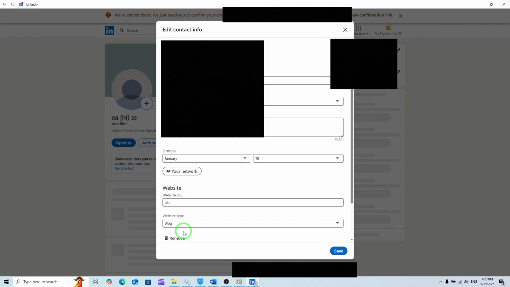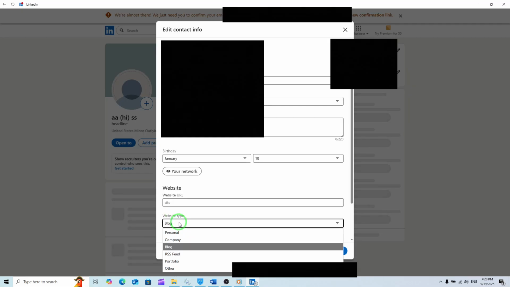In this section, click on Edit Contact Info. This is where LinkedIn allows you to manage your email, phone, and website details. Once you're inside, you'll see the list of websites you've added to your profile. Find the specific website you want to adjust. Next to it, there is an option to choose its website type. This is where the new update comes into play.